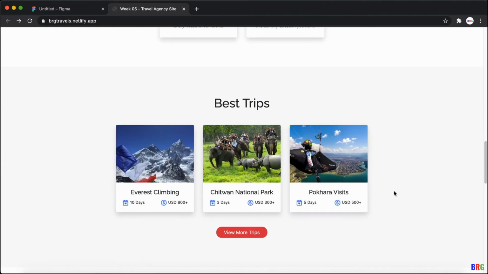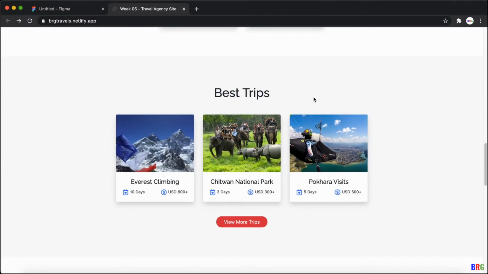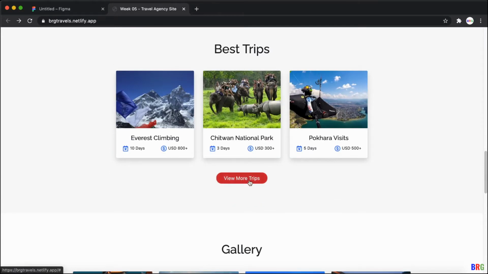The next is the best trips that our agency provides. One is the Everest climbing, a 10 day trip at some USD $800, and then a national park 3 day trip at 300 US dollars, and then Pokhara visits. It's 5 days at USD 500 plus. And there is a button, view more trips.